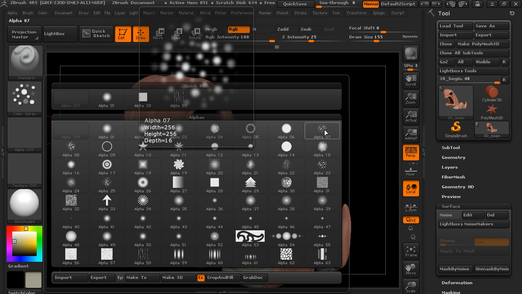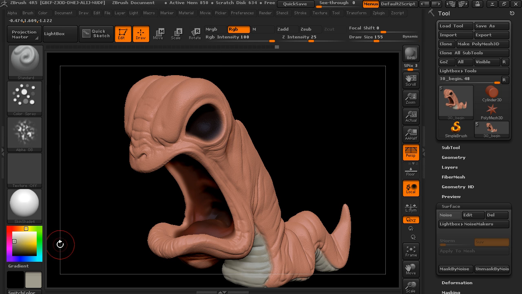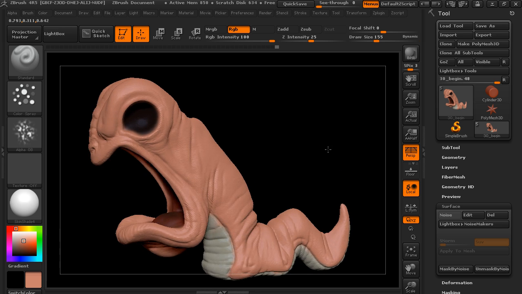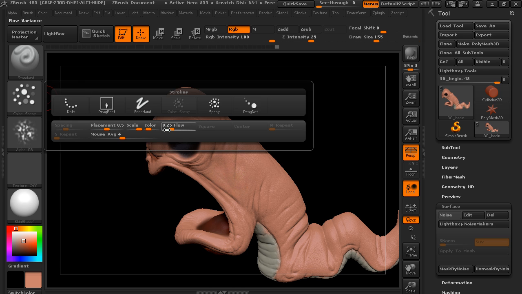I'm also going to choose an alpha that's kind of broken up, maybe this alpha 08, and let's drag from our color swatch over here to grab that color. So now when we paint, it's going to actually create some variation, and you can go into your strokes and decide what kind of variation you want to create. You can create variation on the placement, the scale, the color, and the flow. Okay, and so if you want to get colors that are further away, you can increase that value.